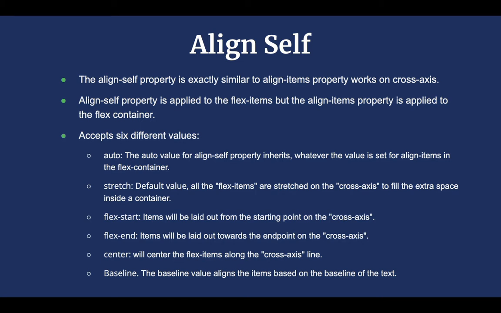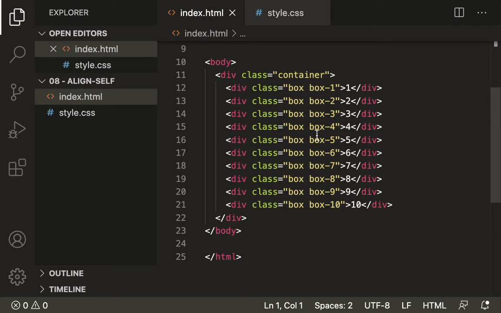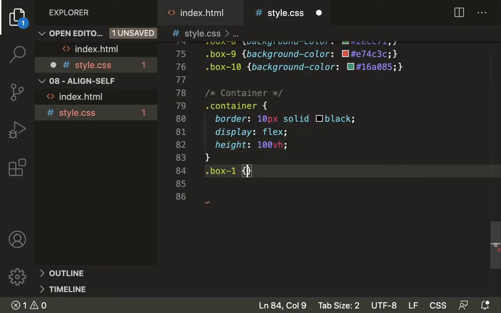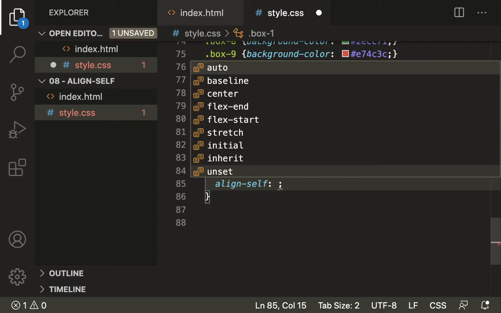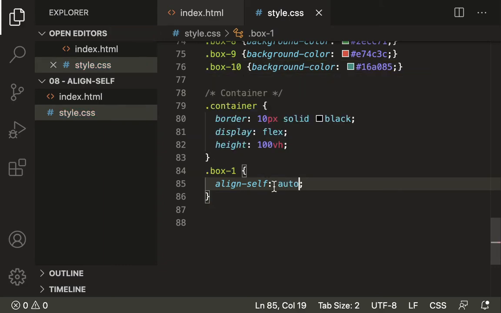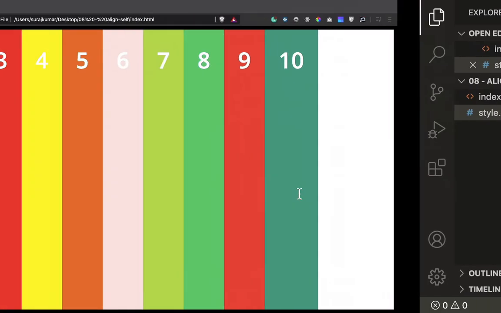So here we have the values, that is auto, stretch, flex start, flex end, center, baseline for the align self. Alright, let's discuss these values one by one. Let's target one item inside our container, say box 1. Now if I say align self, say auto here, that's the default value. Save our file, give it a refresh.